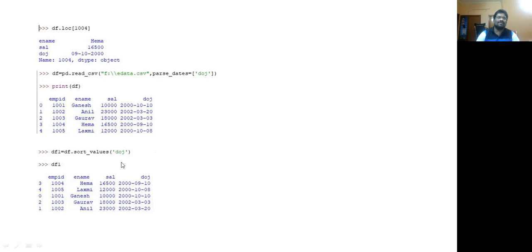So sort values by date of birth. So date of joining. Sometimes if you want to arrange them in ascending order or descending order by taking a particular value, suppose date of joining, then we can use it. Suppose if you want to give the seniority for the employees, we can consider date of joining. So that is the sort_values function used for arranging them in ascending or descending order.